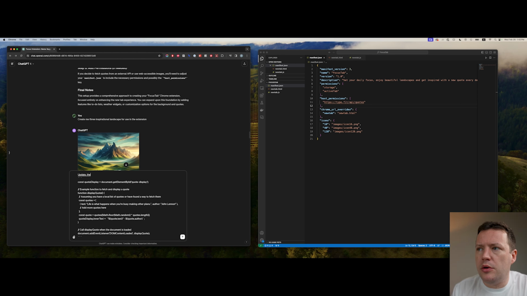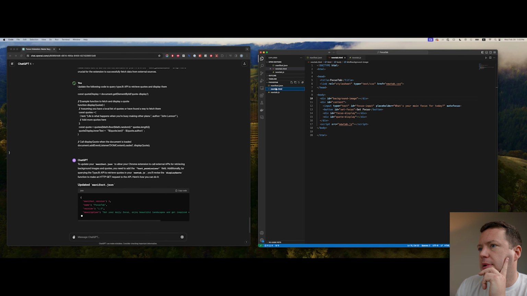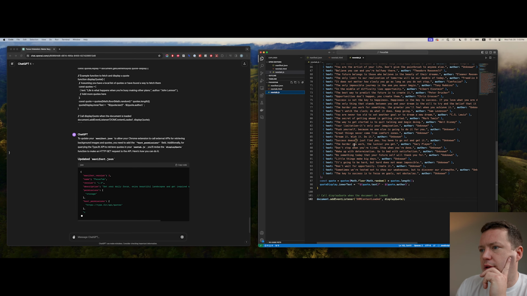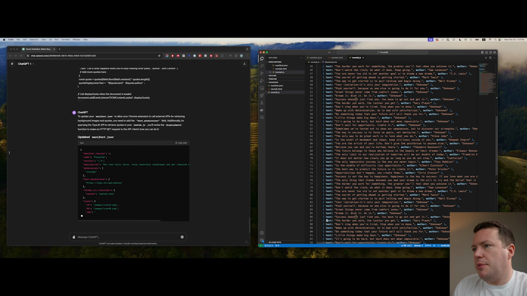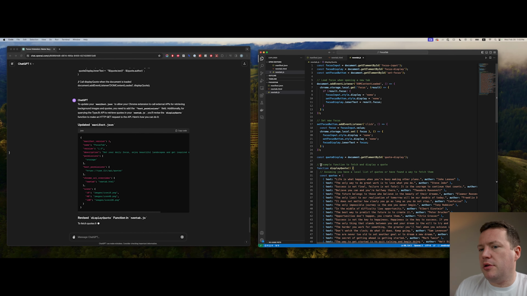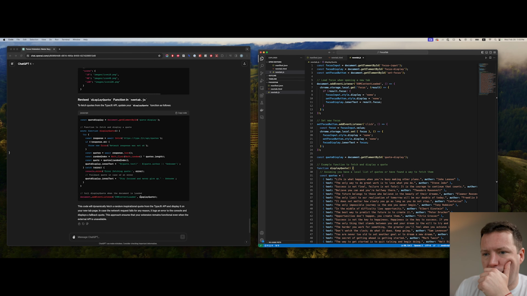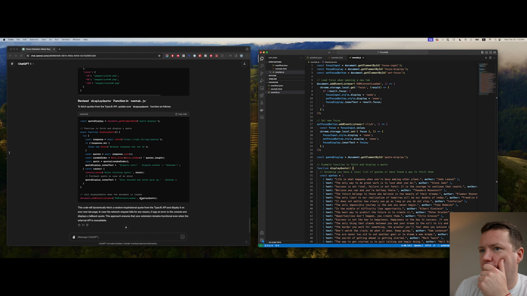update the following code to query type.fit API to retrieve quotes and display them. All right, so we're going to be using the HTTP GET request in new tab.js. Going to say goodbye to all these beautiful quotes we downloaded. Interesting. Okay, so there's the display quote function to retrieve a quote from the API.